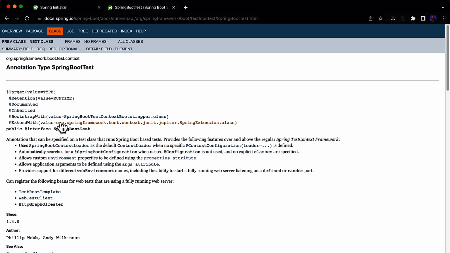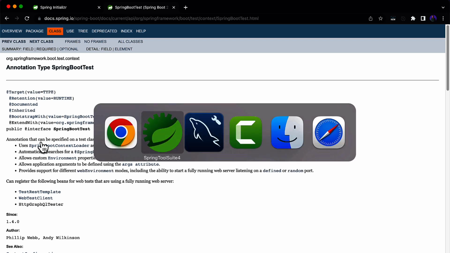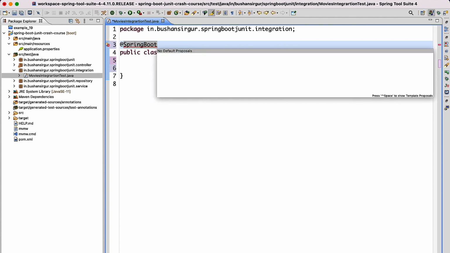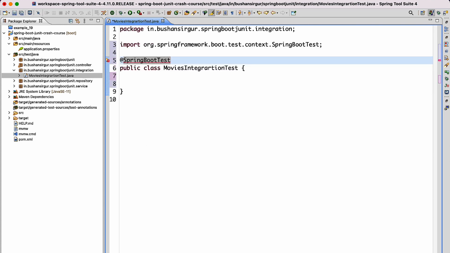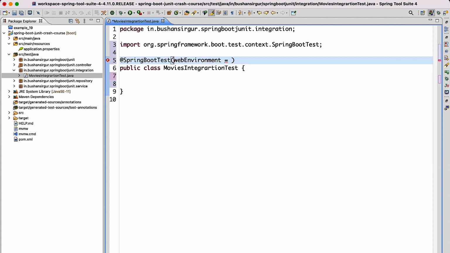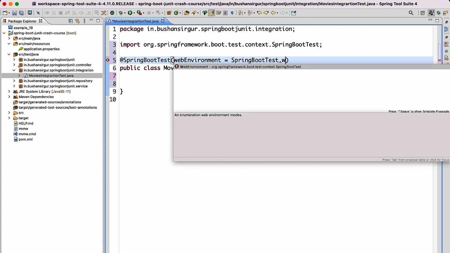So that is all about the Spring Boot test, and we're going to use this annotation to write the integration test cases. So let's go to the STS and let's add this annotation, Spring Boot test annotation. And like I said, it provides different web environment modes. So let's configure the web environment to set the random port. So Spring Boot test dot web environment dot random port.